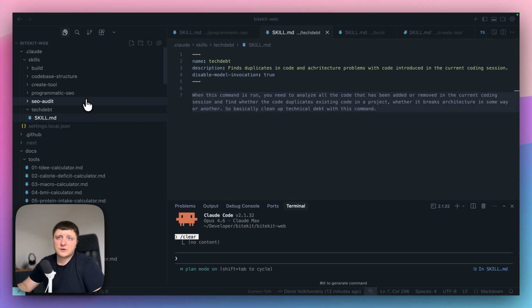Now I also have two search engine optimization related skills. Again, SEO audit and programmatic SEO. It's what I found on some website. So SEO audit I just run from time to time to make sure my website is fully optimized for Google. Programmatic SEO's purpose is pretty much the same.